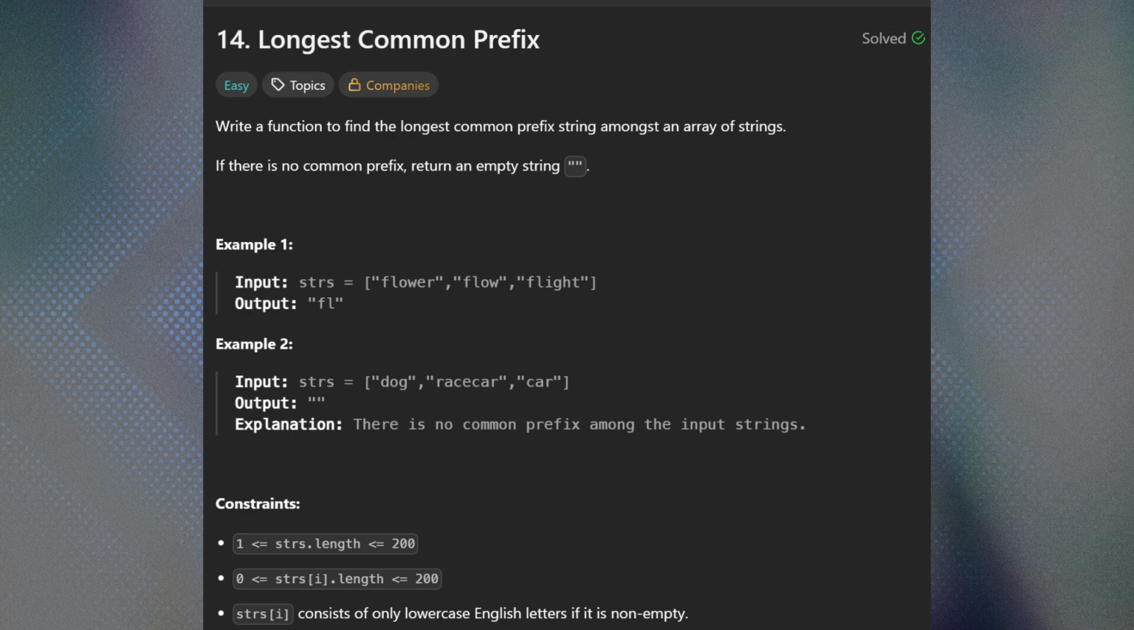Let's take an example. Flower, flow, flight. All of them start with f, then l. But after that, the characters start to differ. So the answer becomes FL. Another example, dog, racecar, car. Here, even the first characters are different, so there is no common prefix. In that case, we return an empty string.